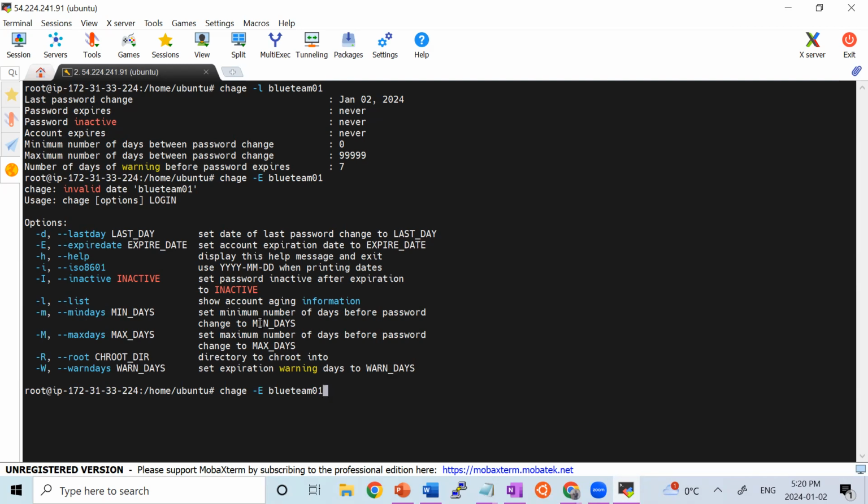So here, if I choose -E, then it is an expiration, right? E means expiration, and sets the account expiration date. So I just put a date, let's say 01-01-2025, and then blue team 01. Let's see how it works. It should not take that much time, but it's taking some time. Yeah, so let it finish. So this is the nicer way that we can change the expiration date.